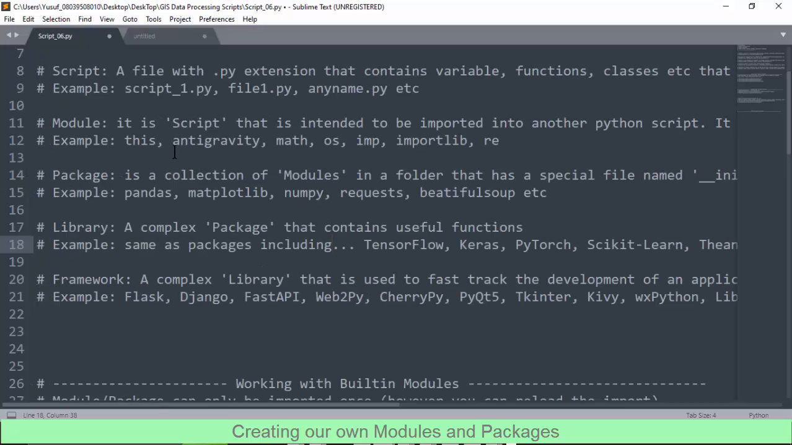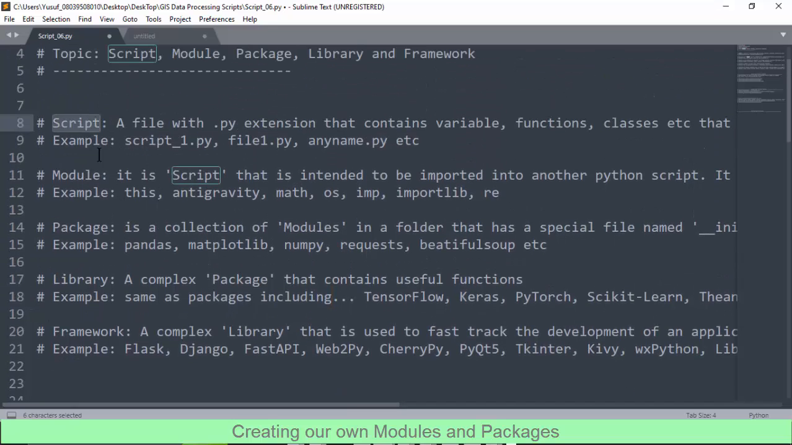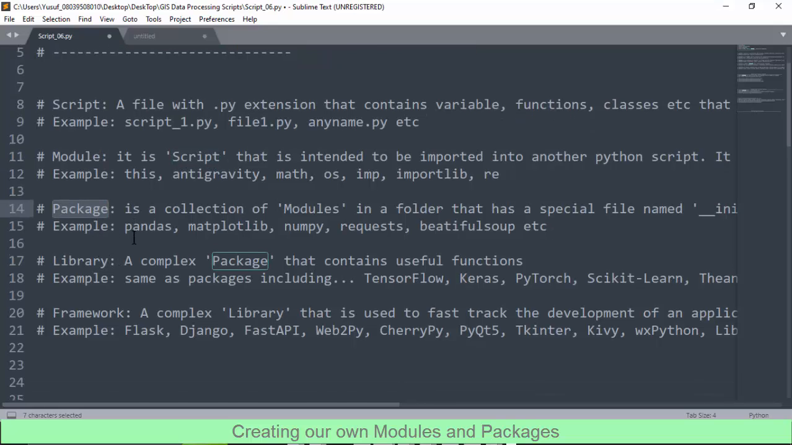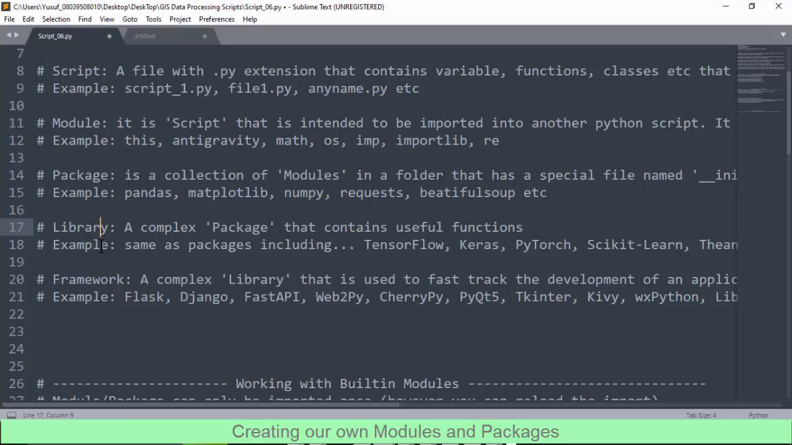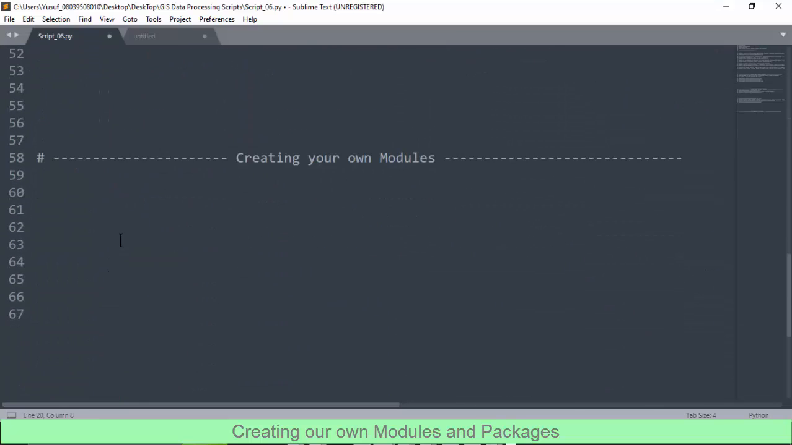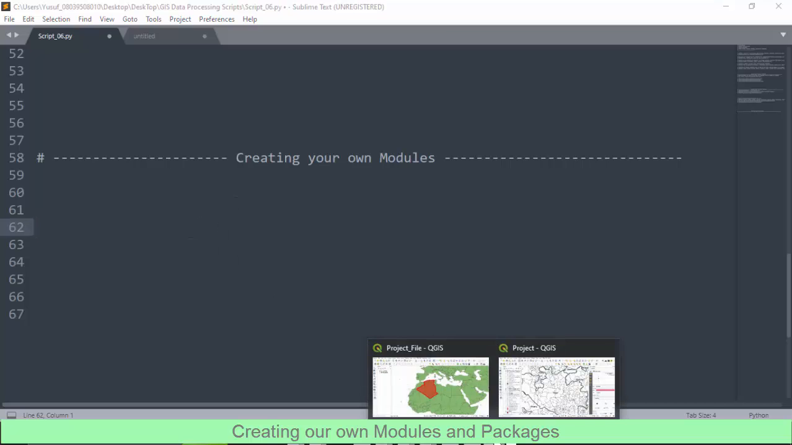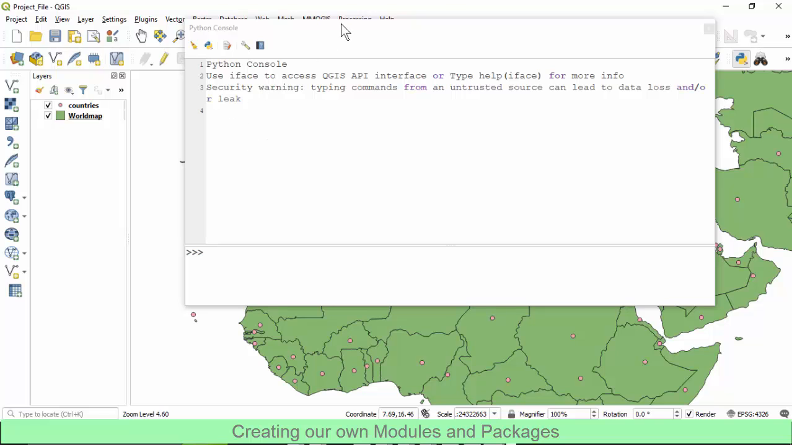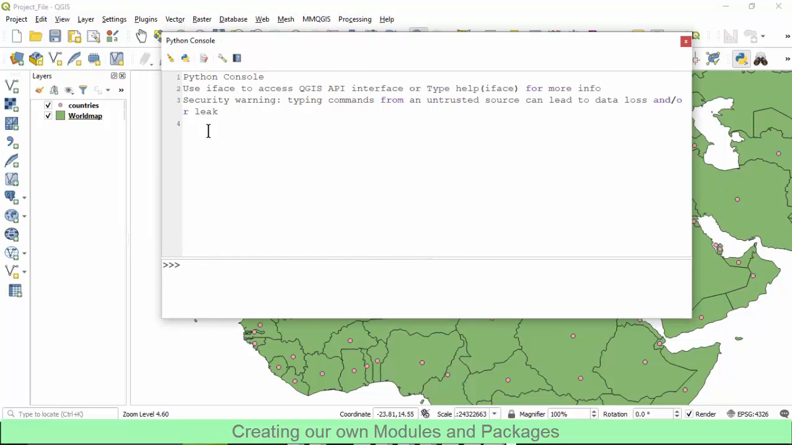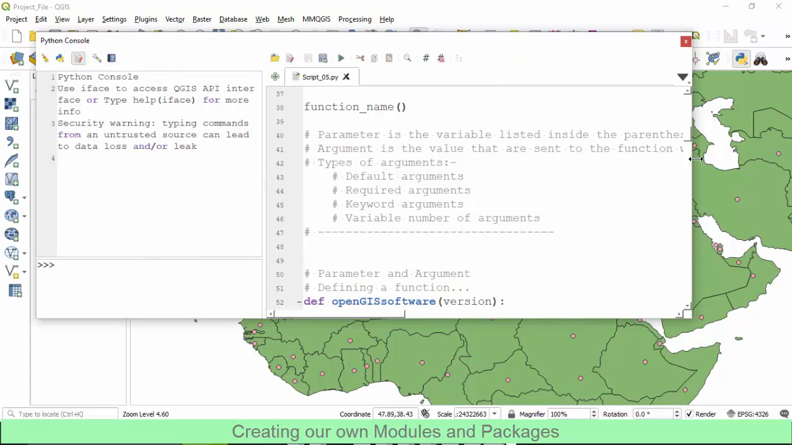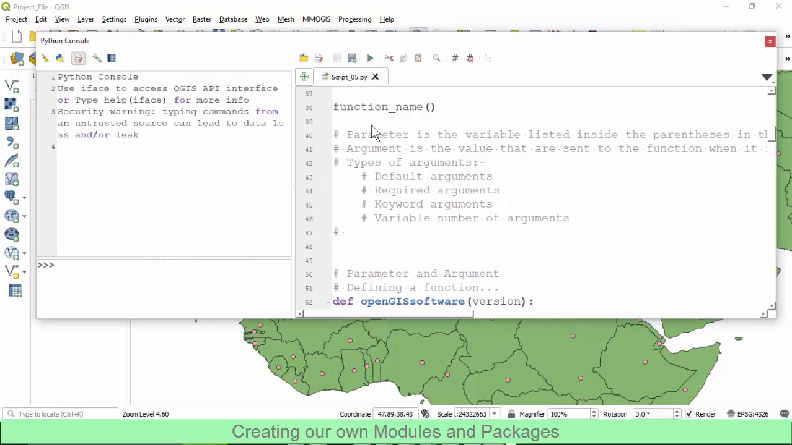So let's see how we can create our own Python module. Or better still, let's start by creating a Python script, then a Python module, then a package. Of course, we are not going to create a complex package that will make it a library or a framework. So it's going to be just a simple package. To do that, let's start with a script. If I go back to my Python console, I can just create a new file. This is the old file we've been using. Let's create a new tab.